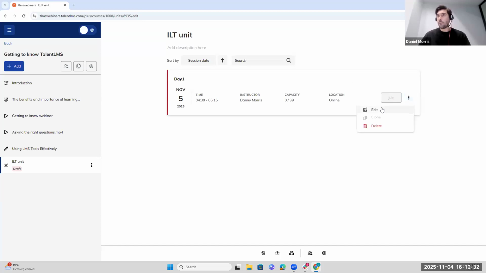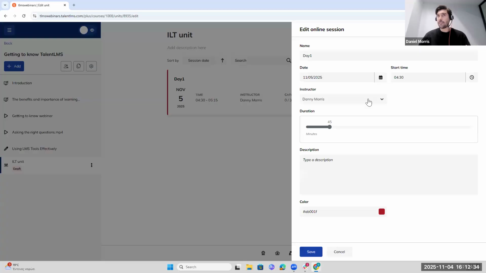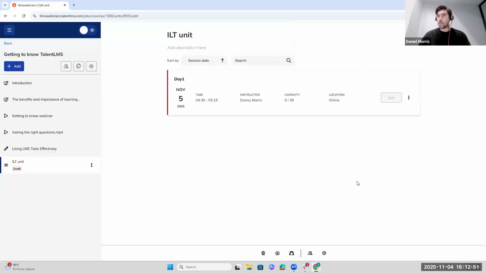So if I click here, you can also have the option here to edit the ILTs. Just keep in mind, once you've set up the duration, this cannot be edited in an online session. So if you need to do any changes there, it's better to create the ILT unit again because you won't be able to change the duration. What else can we do?